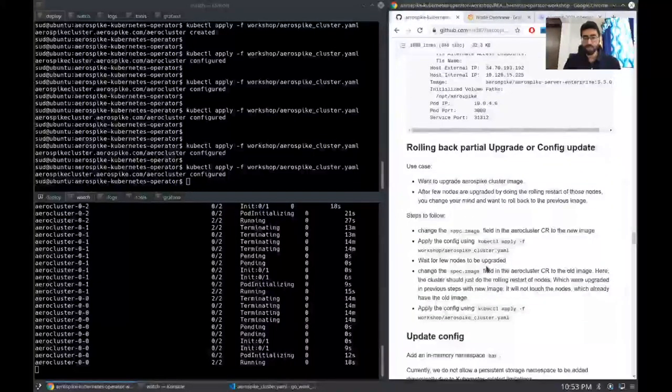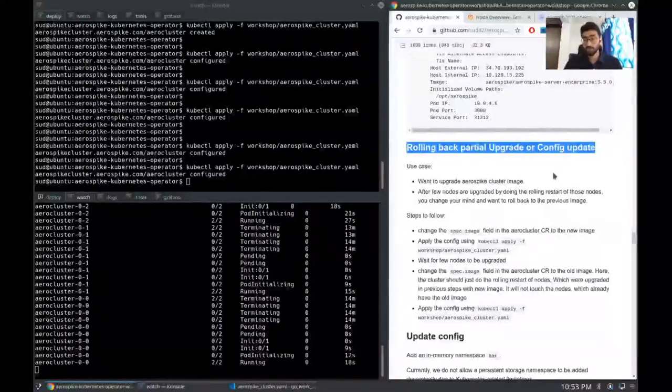So this is one of the important features of this Kubernetes operator, that you can roll back your partial upgrade or config update, or even a scale down if you have started. So what is the use case? Suppose you want to upgrade your Aerospike cluster image, and you have a 10 node or 20 node cluster, and the operator has upgraded 2 or 3 of your nodes, and then suddenly you change your mind and realize that you don't want this image anymore. The operator gives you the capability of rolling that back.